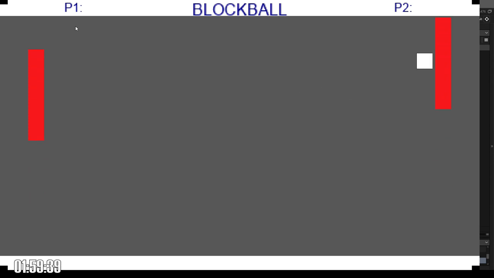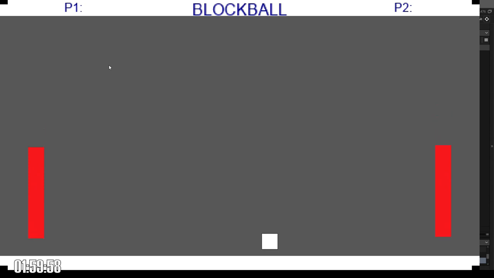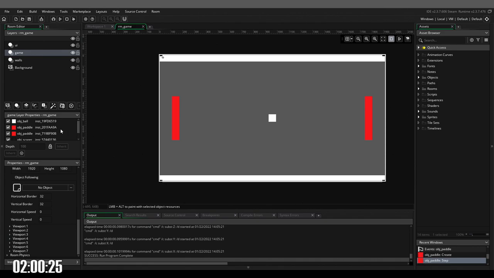It's reversed for some reason, because I guess that's how GameMaker does its coordinates. So this will be paddle speed. This will be -1 times paddle speed. Or can I just do negative paddle speed? Does that work? It does. Look at this! And then, of course, if it hits there, it destroys the instance. Okay, cool.